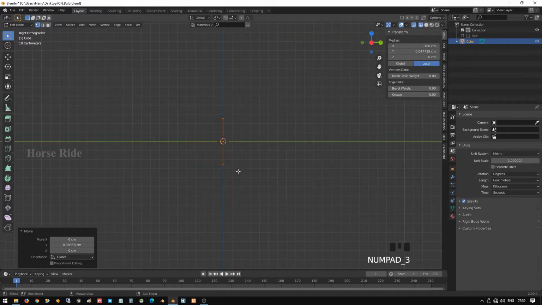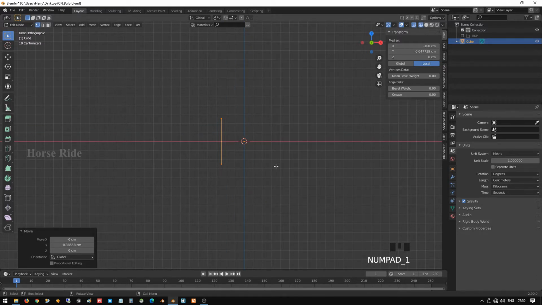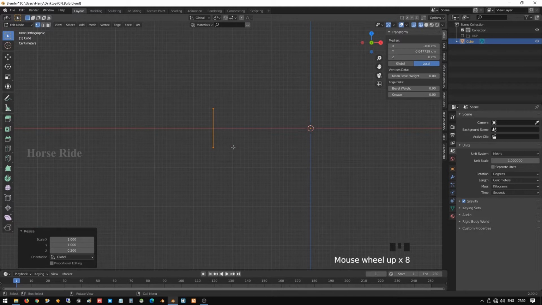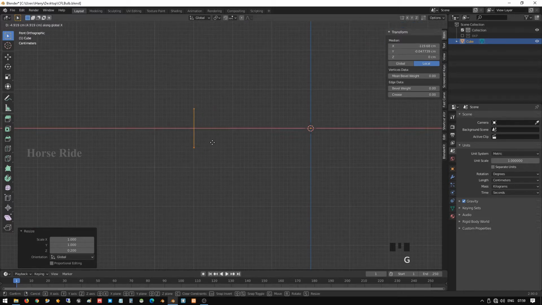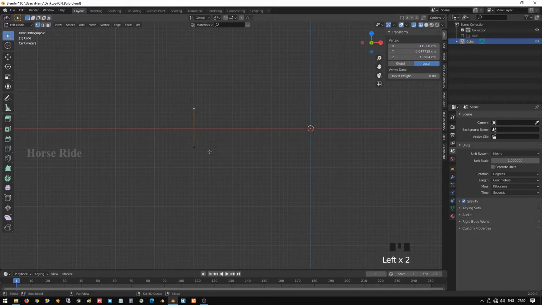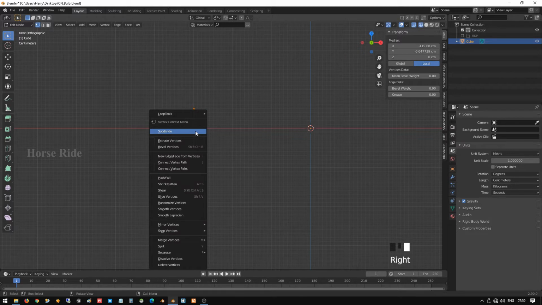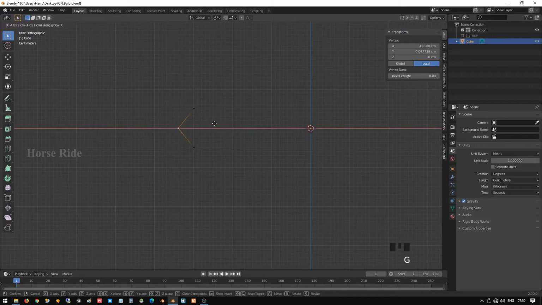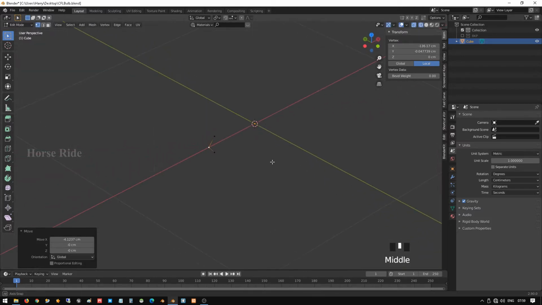now it's aligned. Go to front view, scale Z and reduce this one. Okay, and G, E, X and move it a little bit like this, and select these vertices, right click, subdivide it. Now one vertex is created. G, E, X and move the angle like this.